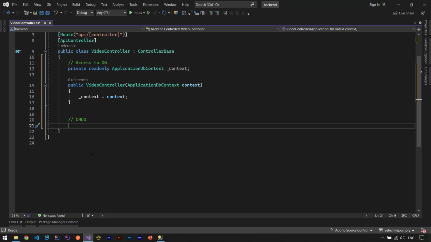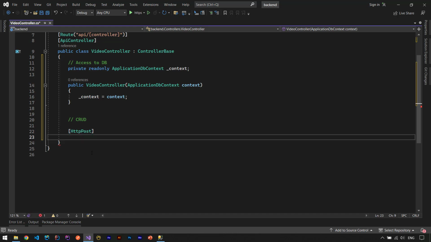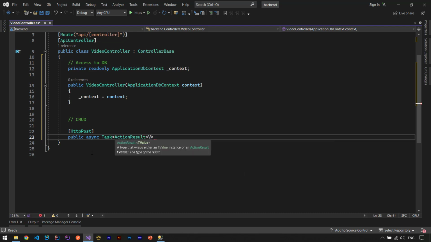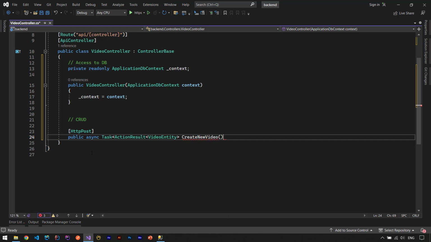Let's start by creating a new video. So I say that this is an HttpPost, and this annotation says that this is an HTTP post method. So let's create a new public method. I use public async Task because I want it to be asynchronous, and inside this task, what is the return of this function? This task will return an ActionResult with type of VideoEntity, and that's it. The name is CreateNewVideo, and that's it.